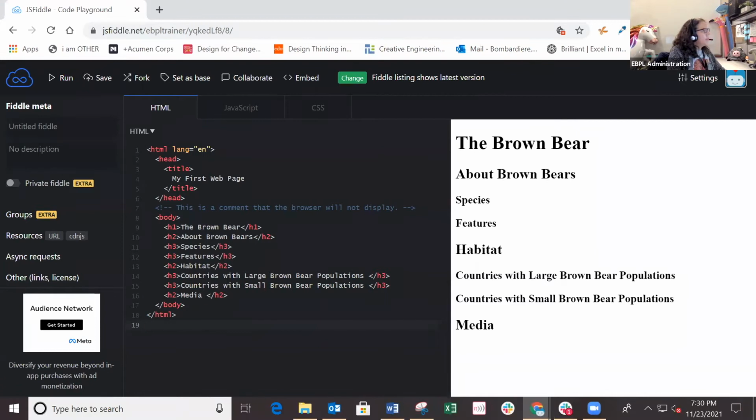We need, HTML has required tags. The first required tags are the ones that you see on line 1. So we're going to be talking about lines. Anytime I say line 1, line 2, I'm talking about these numbers here on the left. So line 1 is a required tag.